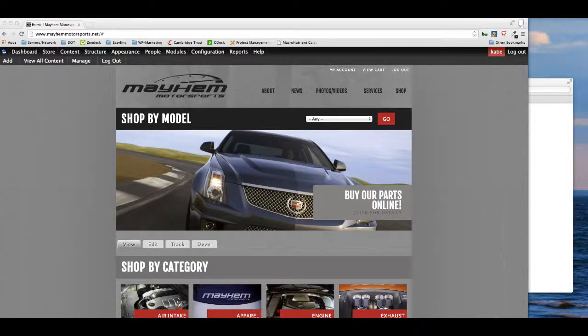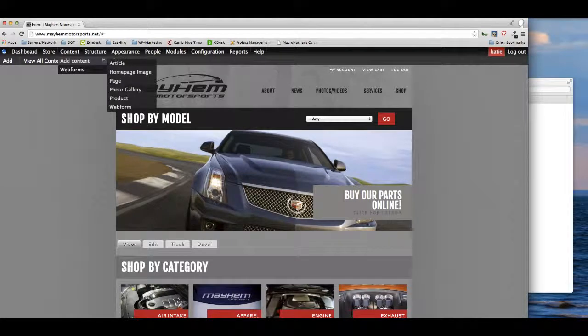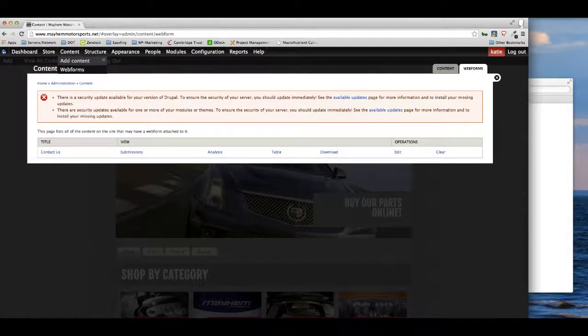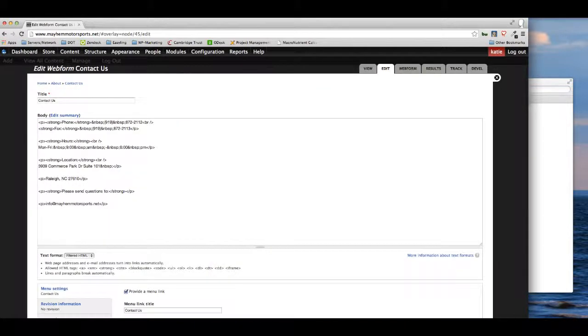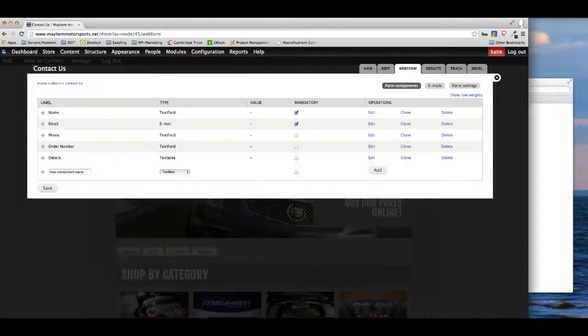The requirement for this is obviously you need to have the Webform module installed and enabled on your site. Once that's all set, you can go into the Webform section and you can edit any specific web form that you want to add this functionality to. When you click on edit, you're going to want to click on the web form tab to go into the actual meat of the web form here.